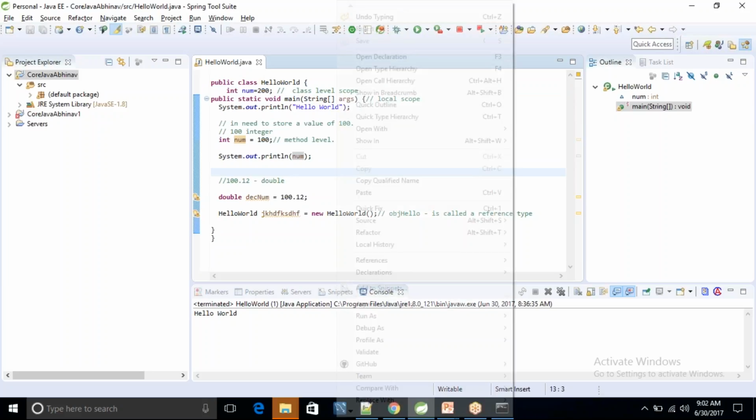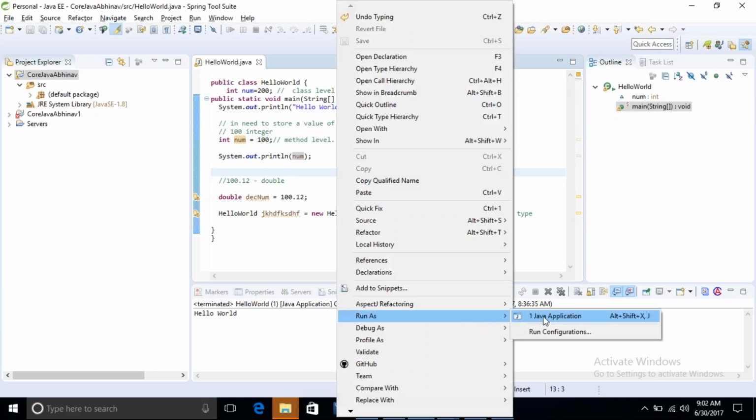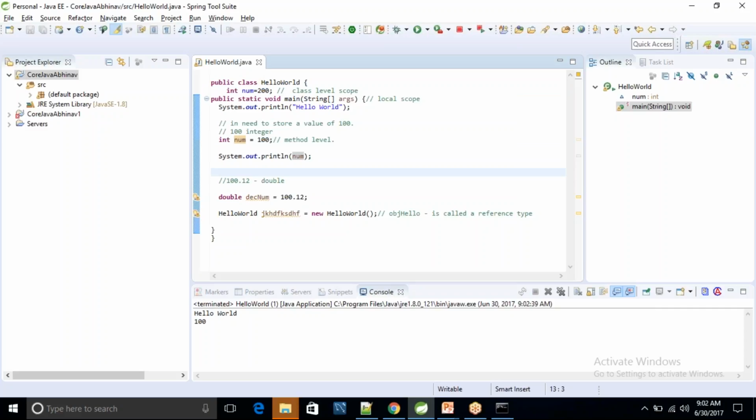Okay, let's do this. No, it is 100. The reason is, if we have a variable with the same name in the local scope and in the global scope, the local one gets the preference. Local scope gets the preference, so the local scope will override the global one.